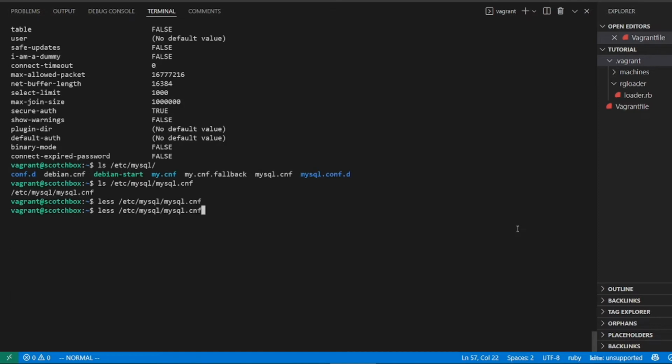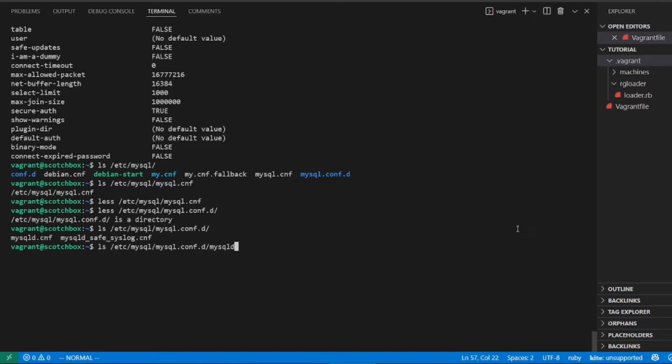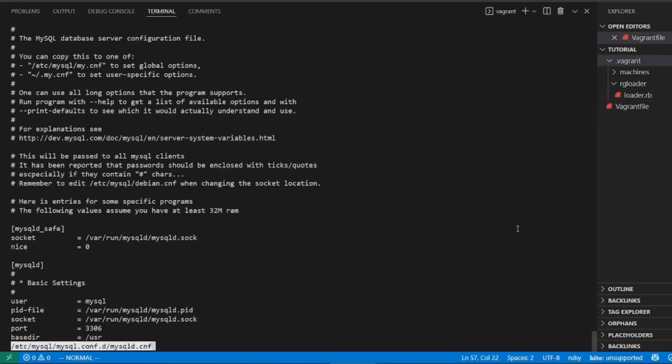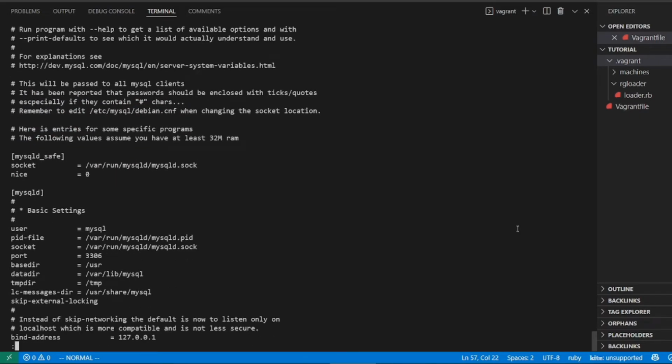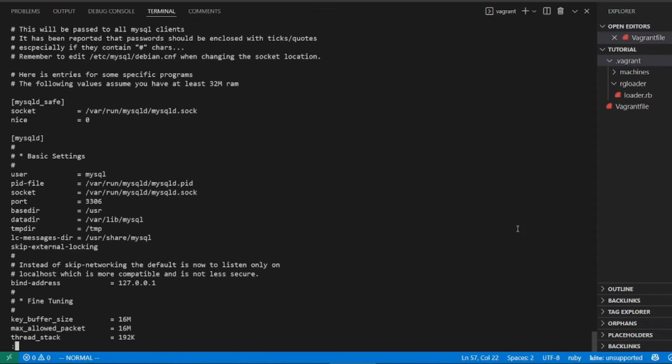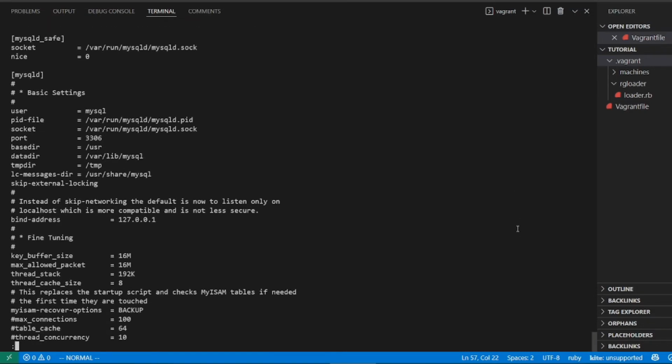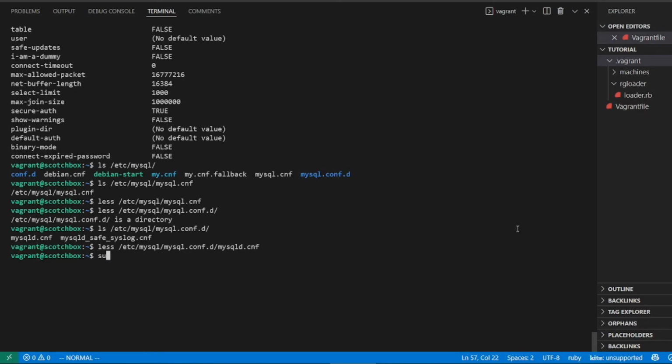What else? mysql.conf.d. Oh, it's a directory, of course. ls. We have this mysqld.cnf. It has all of this. Socket, nice, user. Can we switch user to mysql? We'll find out. su mysql. I don't know if there's a password. Nope. Let's try that again. mysql, mysql. I'm sure there's a default password for mysql. Nope.